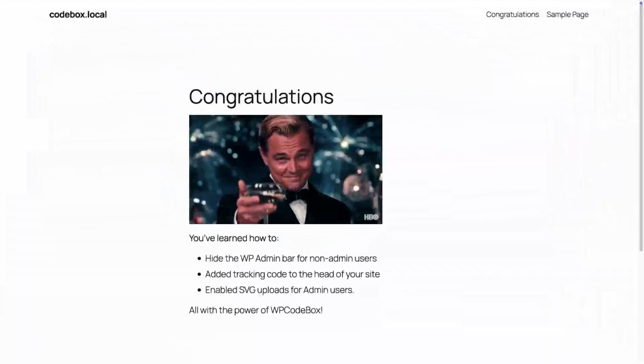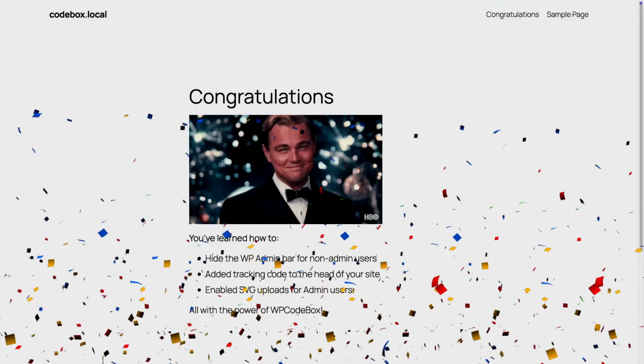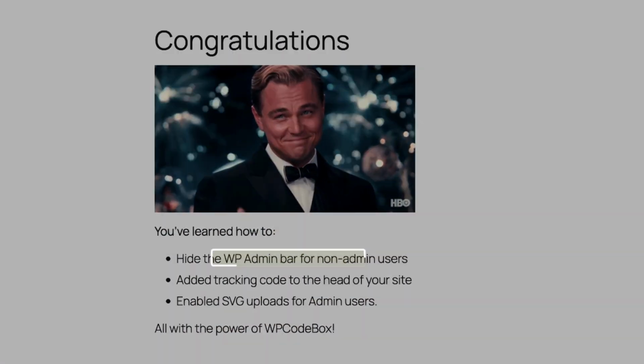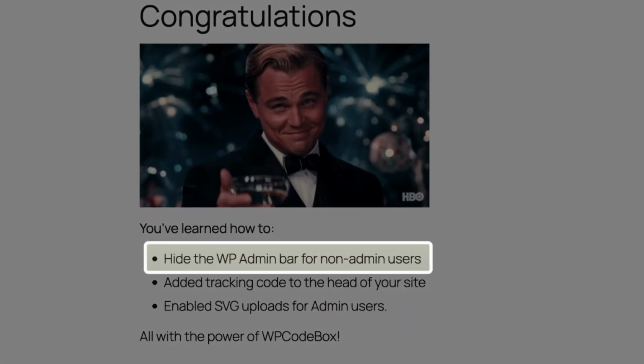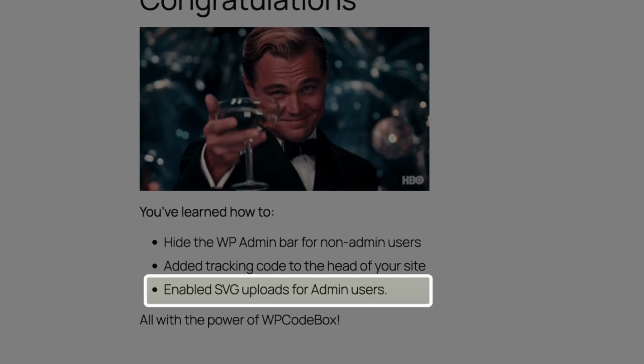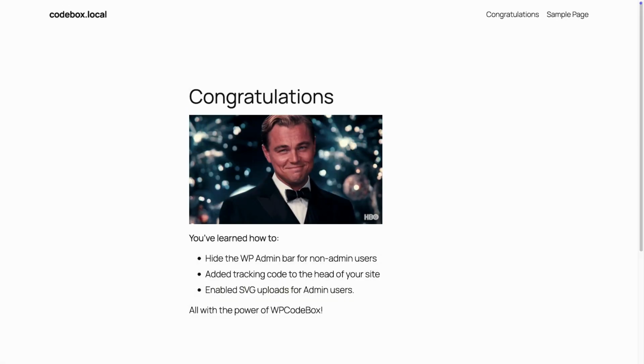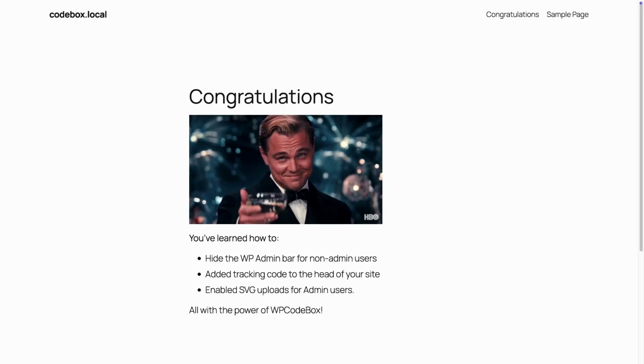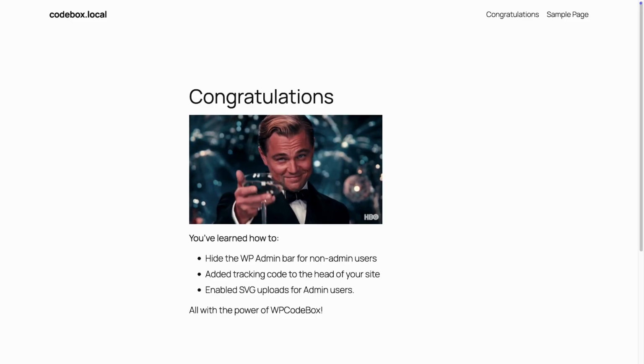If you've made it this far, congratulations. You've just written 3 real-world PHP snippets for WordPress. You hid the admin bar for non-admin users, you added tracking code to the head of your site, and you've enabled SVG uploads. You now understand PHP basics, how WordPress hooks work, and how to write real, useful code.